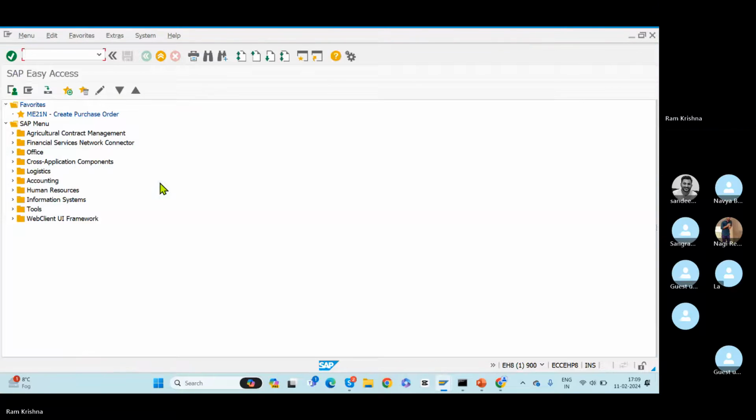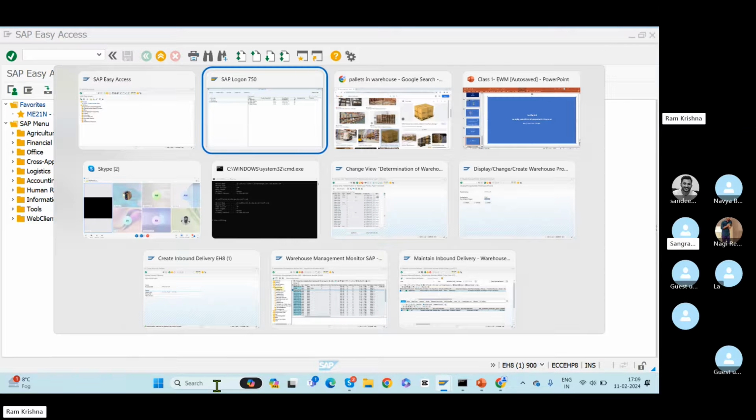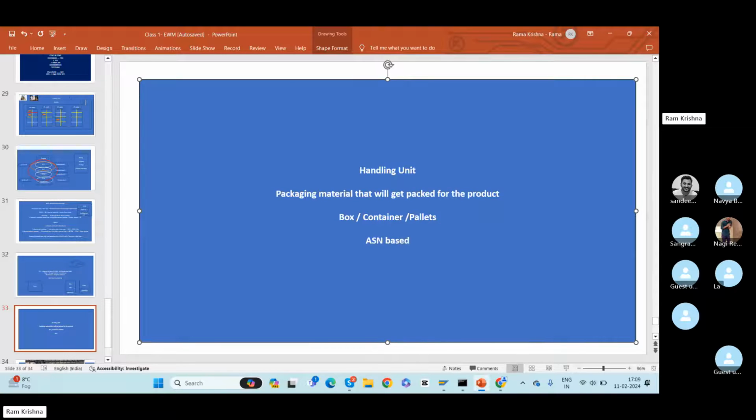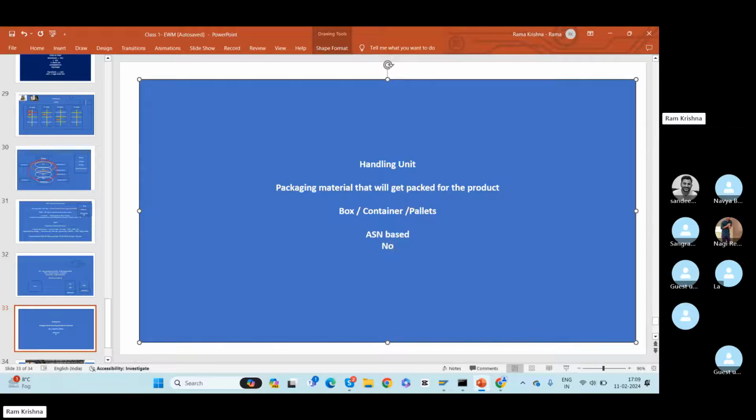In inbound delivery, there are many scenarios in this case. ASN based inbounds and non-ASN based inbounds. What is ASN based inbound? Advanced shipping notification. This is where integrations will be there, where inbound will be created automatically in the ECC system, and with respect to that you will find the handling units created automatically in the inbound delivery. You need not do anything here. It is the integration part with the ASN, with the supplier systems. Anyway, we don't have the integrations part here.